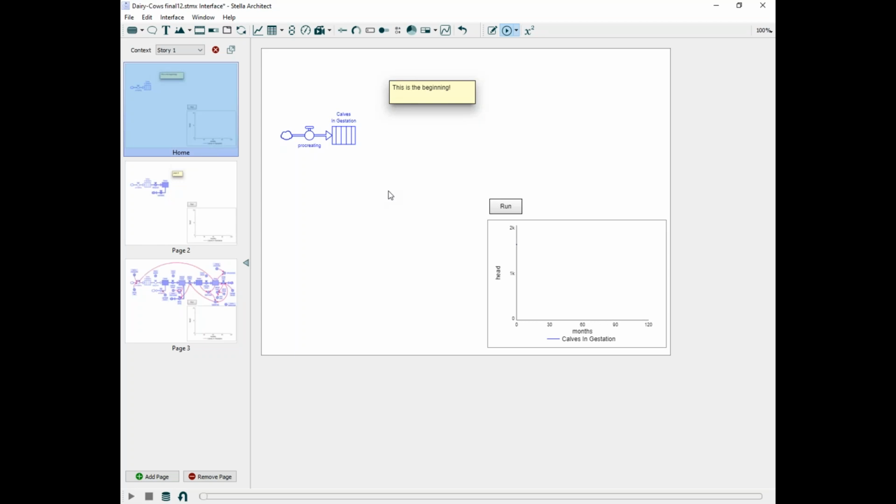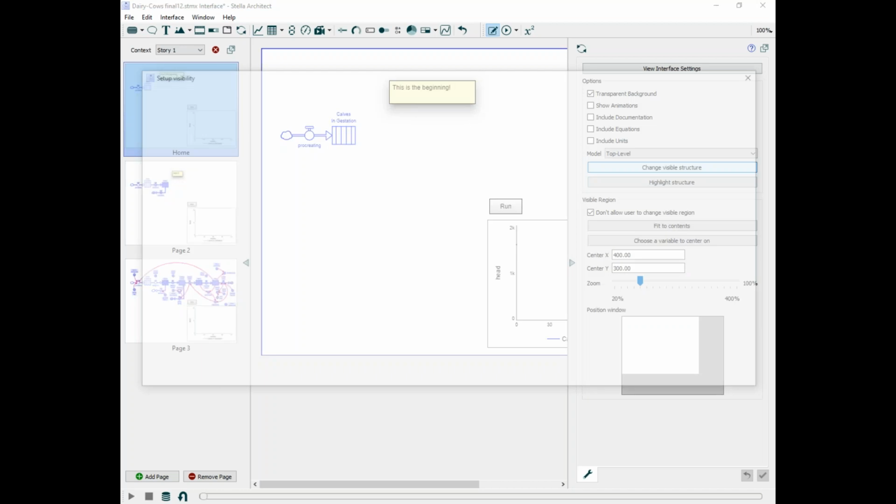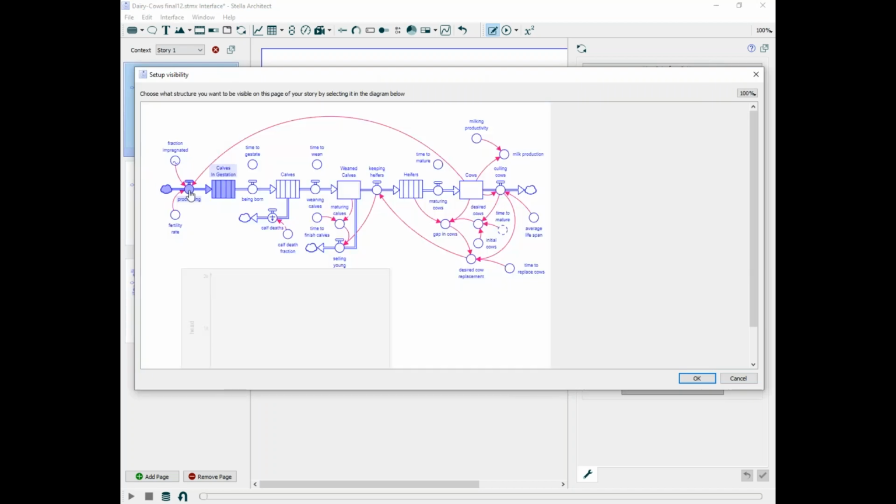And so the way that works, a quick review, is when you are on a story page, you can tell you're in a story because the context says story. When you double click in the story, it will open up the panel on the right side, and usually this object will come up, which is a setup visibility object. And in this window, you can select the variables in the model that you want to have showing. So you can tell the ones we've selected by the ones that are highlighted here.